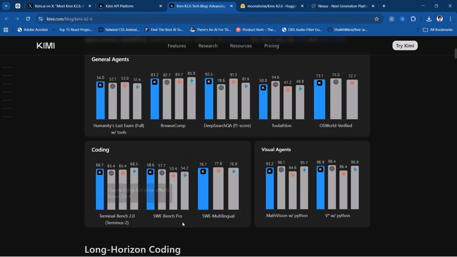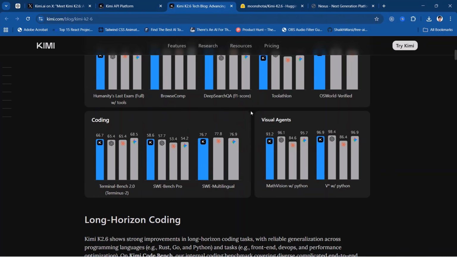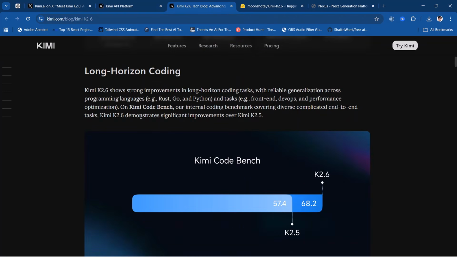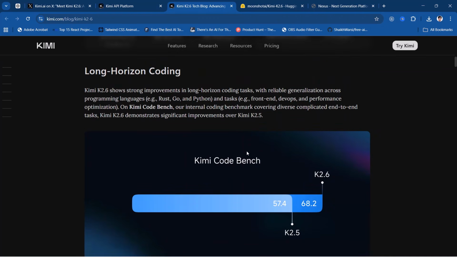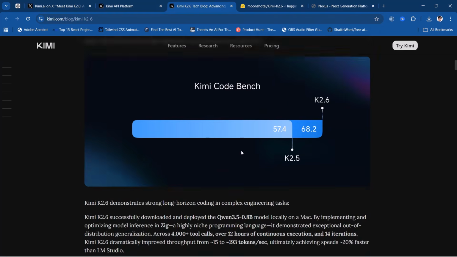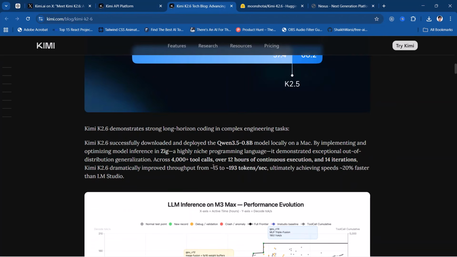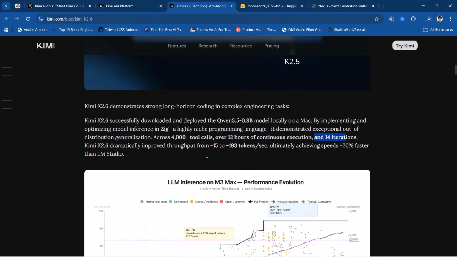And here also is SWE-bench. You can see it is ahead of them. Here visual agents you can see, and here general agents that you can see with DeepSeek and others. Long horizon coding: the Kimi K2.5 was 57, but the Kimi K2.6 is 68. It means it can run for a long time. They tested it, and it continuously ran for 12 hours and 14 iterations.